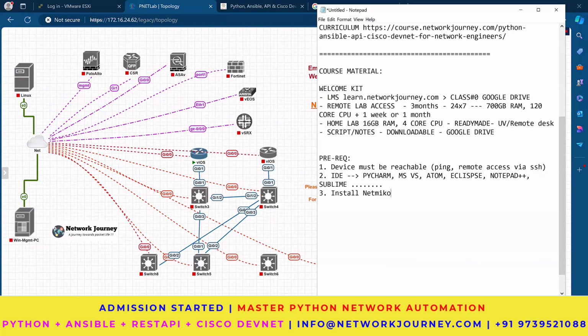Netmiko, and what other prerequisite do we need? We need other prerequisites, which I have already kept here. So this is one of them. This is the IDE. This is the module, and that's all. You're good to actually start writing.